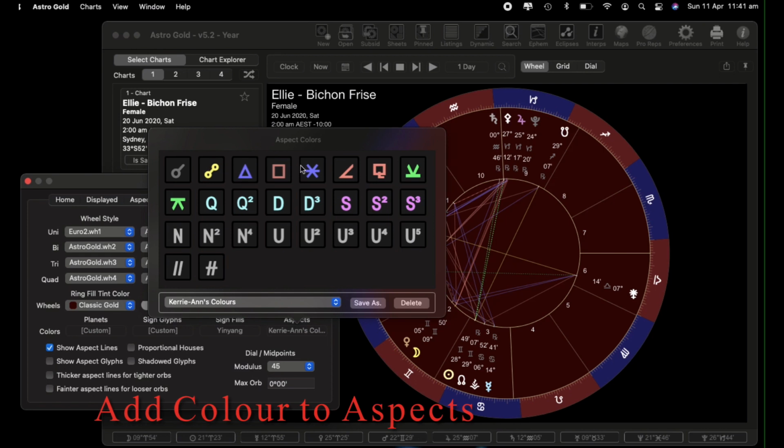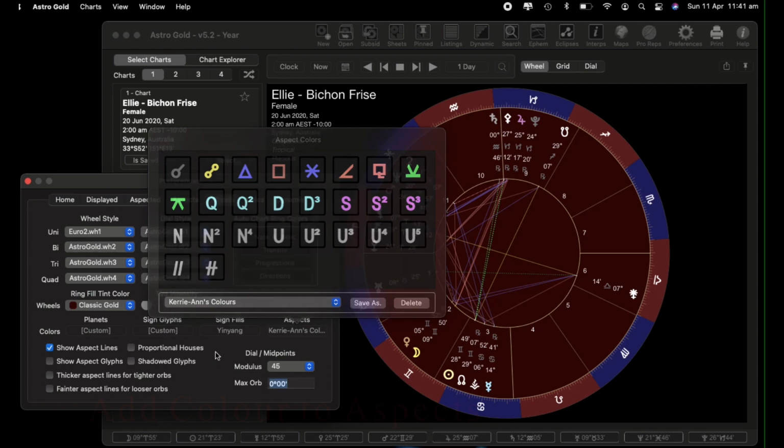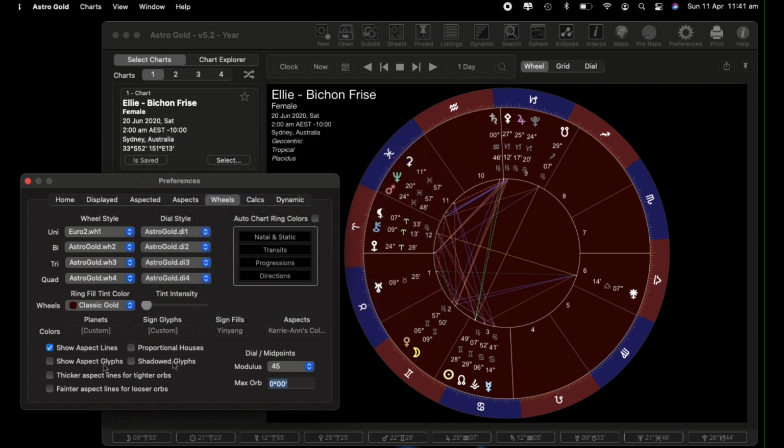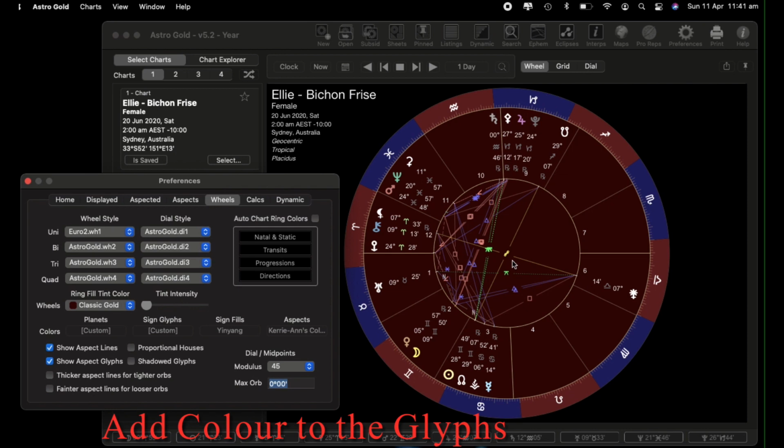And you can see them across here. And here are the aspects. The conjunction, the opposition, the trine, the square, the sextile, etc. So that's a pretty simple way of doing it. The other thing that I can do is I can add the glyphs. And to whatever the colour of the line is, the glyph will be as well. So let's have a look at that. And there it is there.